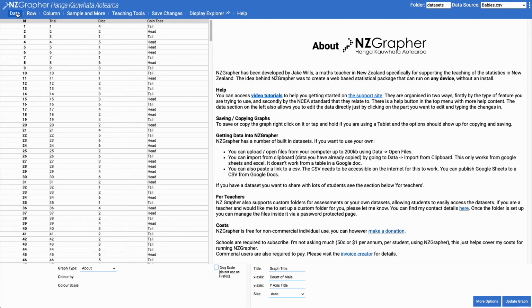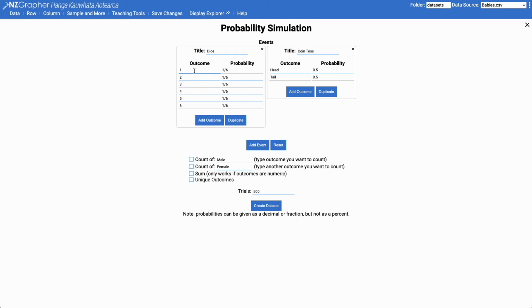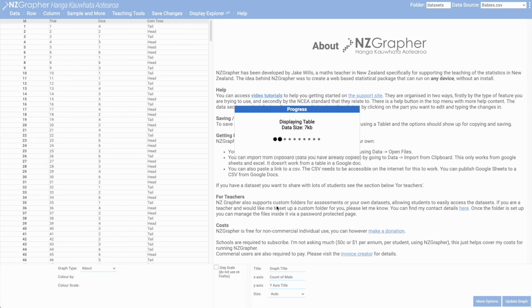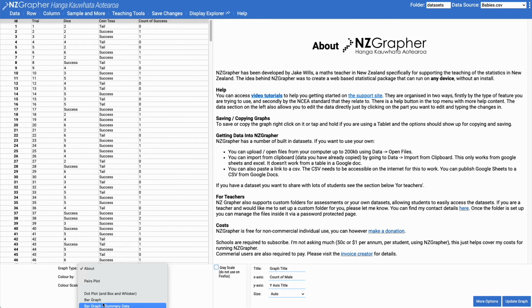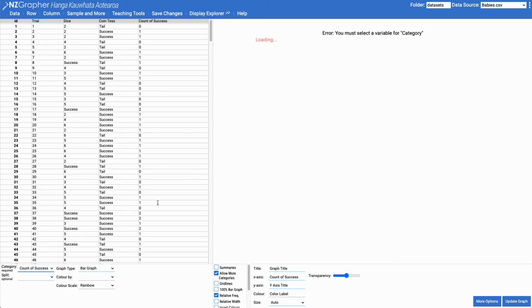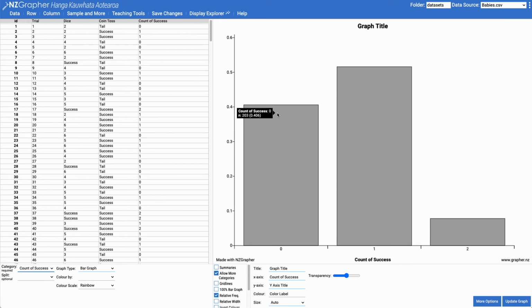The other way you could do it is if I was curious about what's the probability of getting a 1 and then getting a head, I could label this as success and this as success, and then I could count my successes, in which case I could look at a bar graph of my count of successes, and I can see that most of the time I am getting 1 success, which wouldn't be an overall success because I'm looking for a 1 on the dice and a head on the coin.